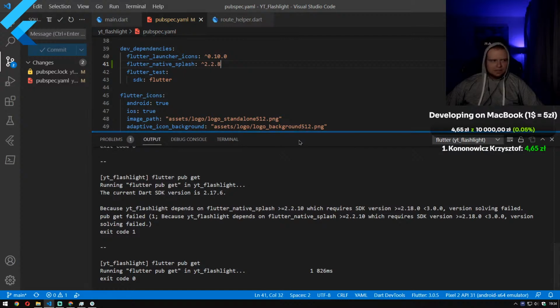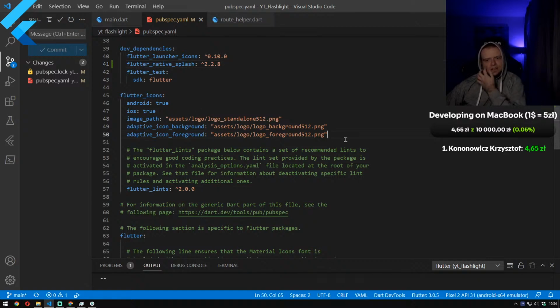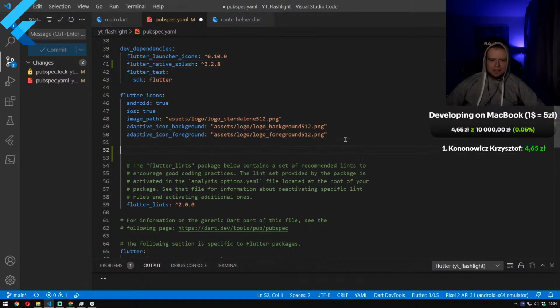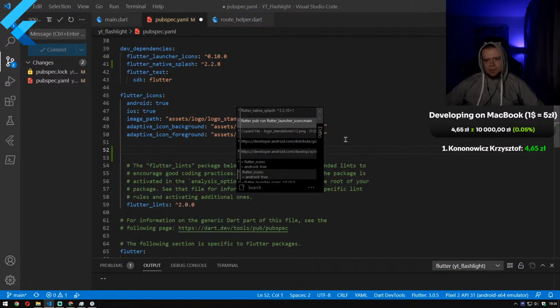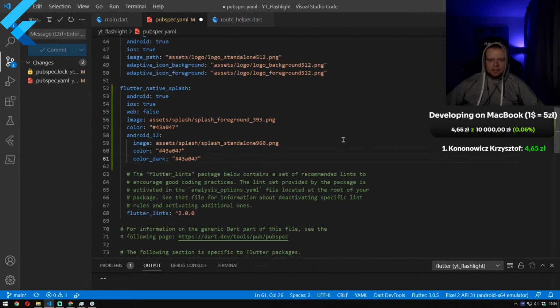So now we can add the Flutter native splash settings. And to do that, I have already prepared some Flutter native splash settings, and I will tell you what that is.